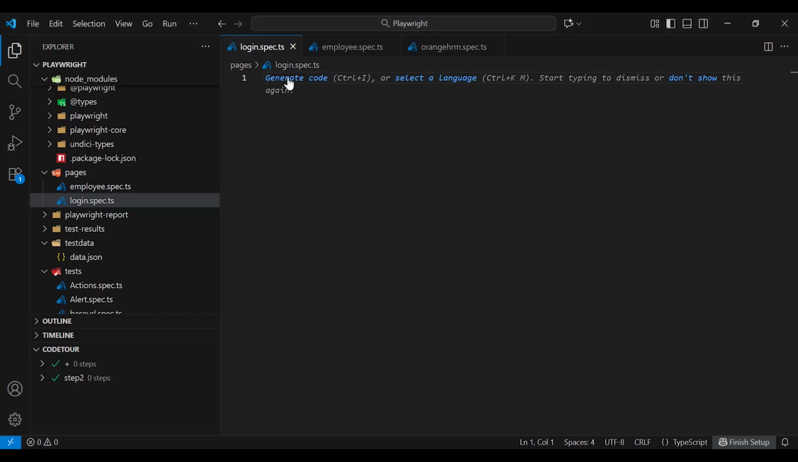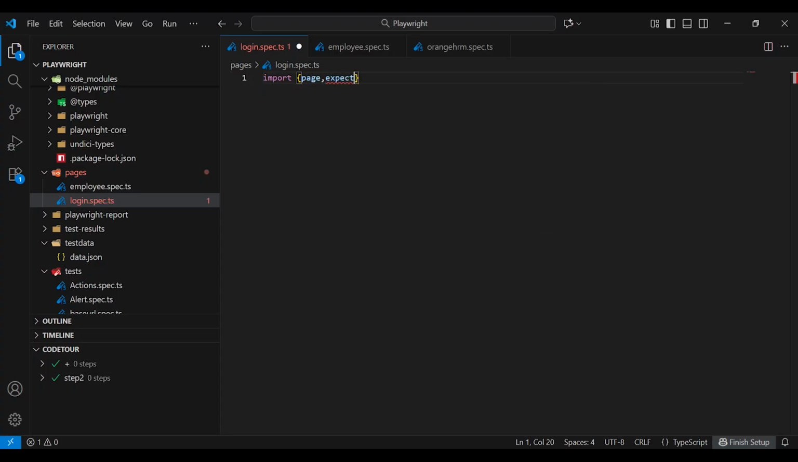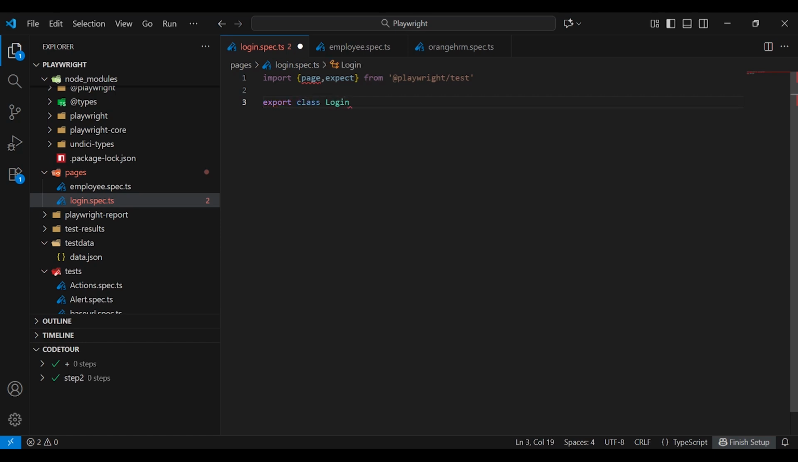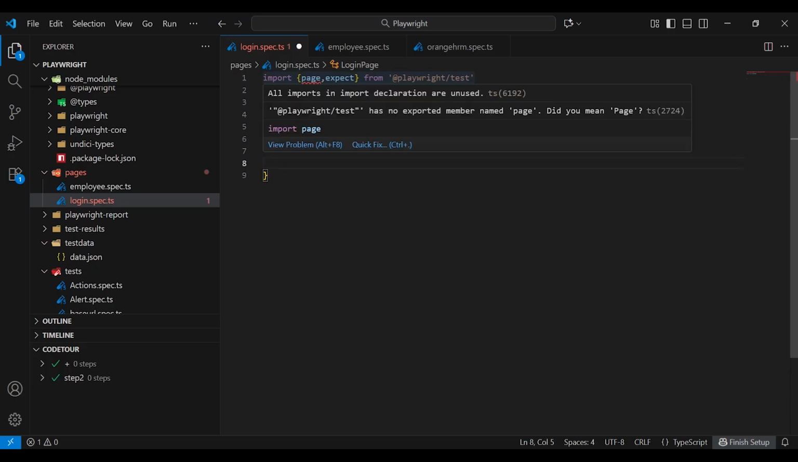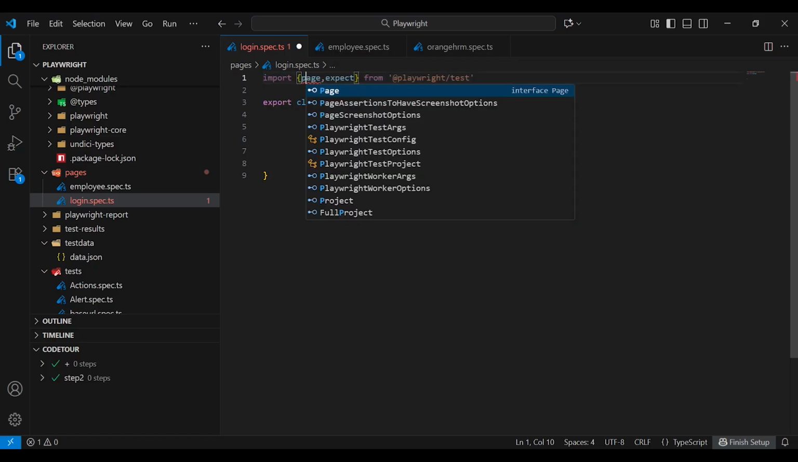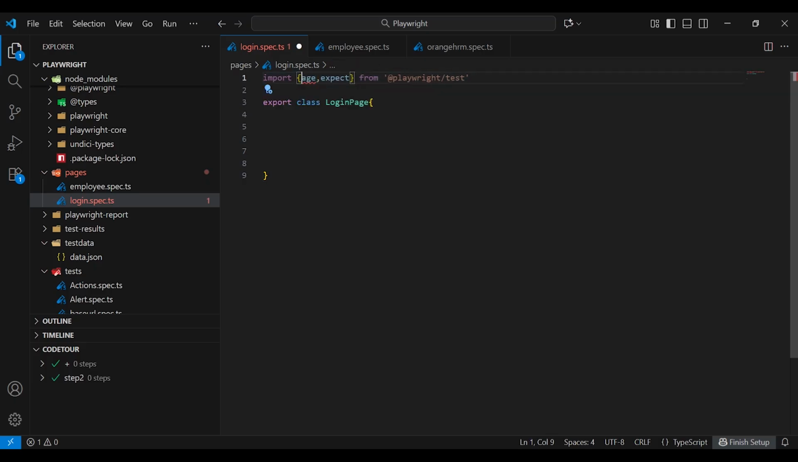Open VS Code and enter here import page, expect from Playwright test, and here enter export class login page. This is class name, and here we will first enter username, password, and login button. Change here page. We need to enter here capital, so error will be gone. Now you can view here error has been gone.